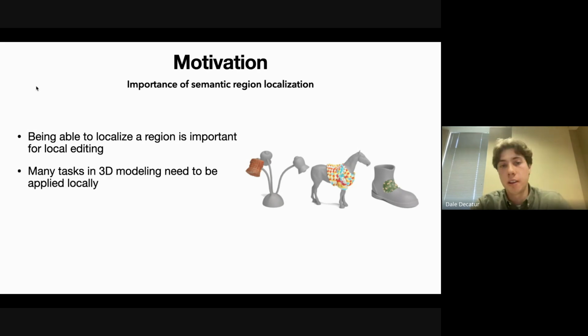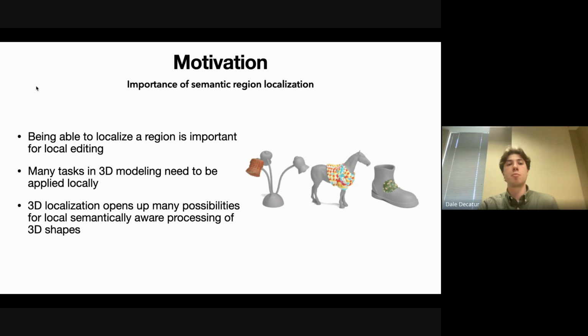Additionally, there are many tasks in 3D modeling that need to be applied locally, like geometric edits. So maybe you want to move some part of a mesh around, but you only want to do it to a local region. So identifying that region is important as well. And more generally, if we have the ability to perform 3D localization, this opens up many possibilities for local, semantically aware geometry processing and general processing of 3D shapes.